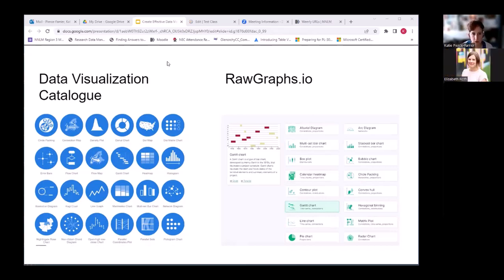My other favorite tool to use is RAWGraphs. You're able to just drag and drop your data into RAWGraphs, and it will show you all sorts of different charts that you can build with it, and it'll guide you along a little bit. It'll tell you what should go on the x-axis, what should go on the y-axis.